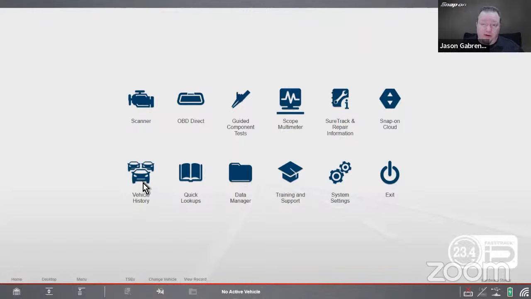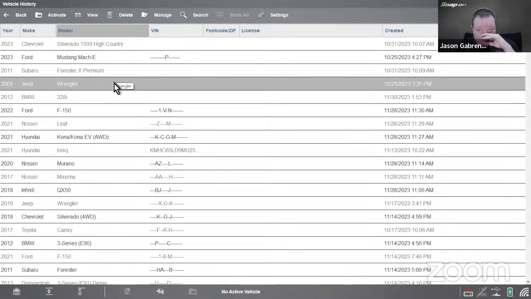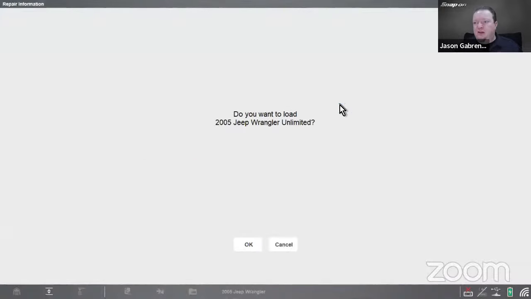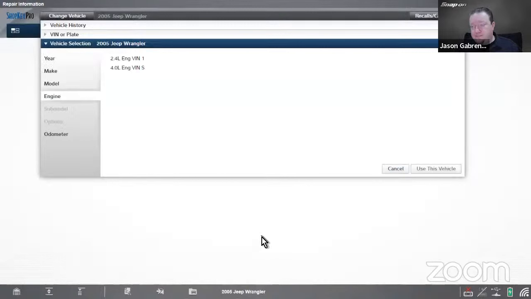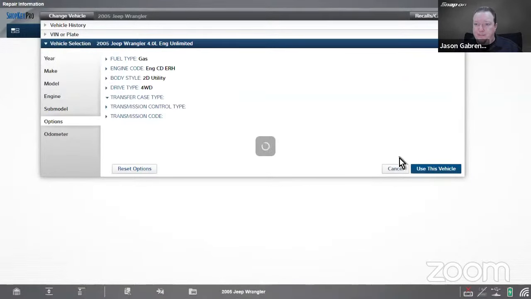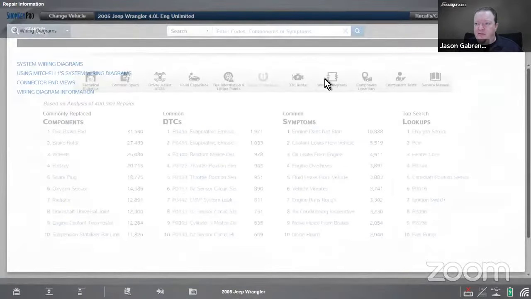So we're going to go through four different types of vehicles. First one's going to be this old school Jeep Wrangler. It's a 2005, and that is going to have a fairly simple network. I'm going to pull up my wiring diagram in my repair information. Call it a 4 liter. Okay, pull up my wiring diagrams.